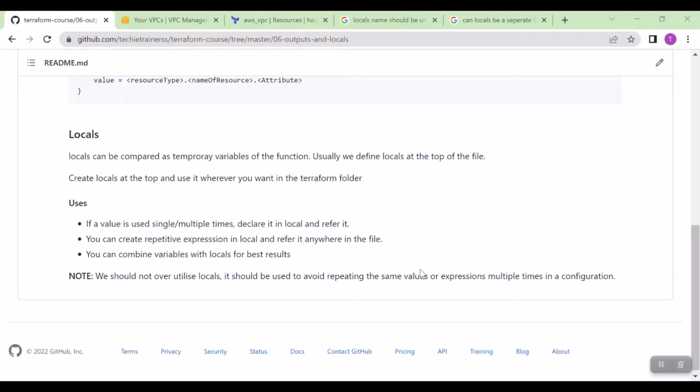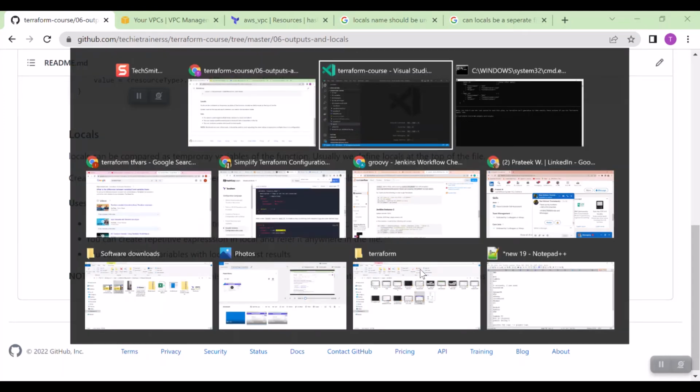Let us discuss locals now. When you compare locals with traditional programming or scripting languages, it is like the temporary variables you create within a function. Here in Terraform, usually we create locals at the top of the file and you can use them anywhere inside the Terraform folder. We have a few uses. One is, if you have a value used in the file a single time or multiple times, you can declare it inside locals and use it. You can also have expressions inside locals and use that expression anywhere. Now we will see the use cases one by one.